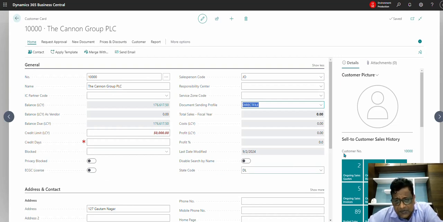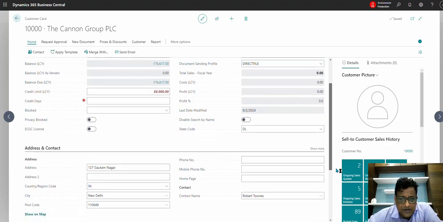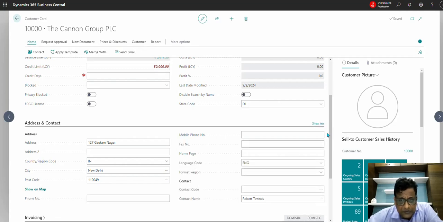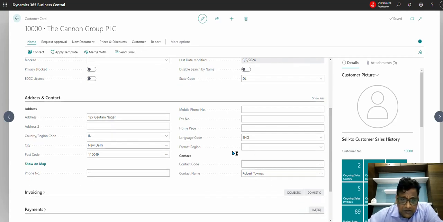State court and ECG license is basically in Indian context, so we'll just not work on it. Here I give the details of addresses and everything, and let me show more. The feature of contact code comes from my contact management, my opportunity management, my CRM, basically CRM functionality of Business Central, and we'll take it up later on. The interesting feature is showing the map.